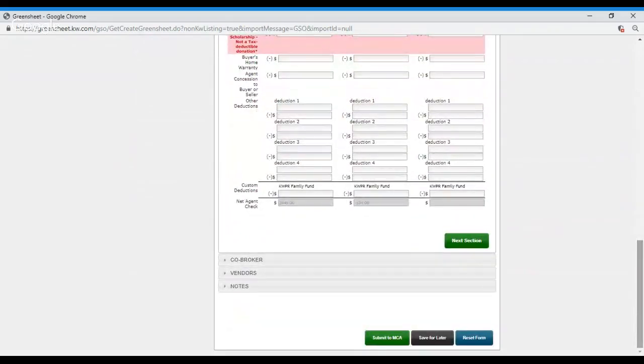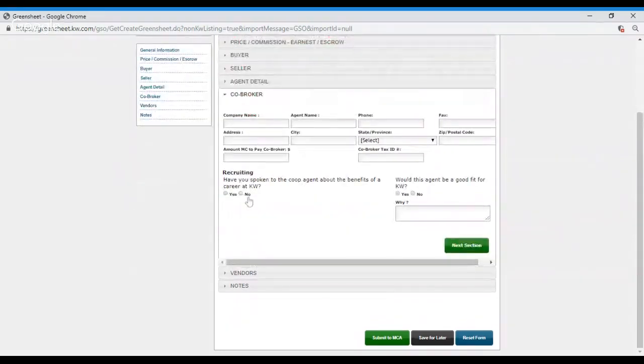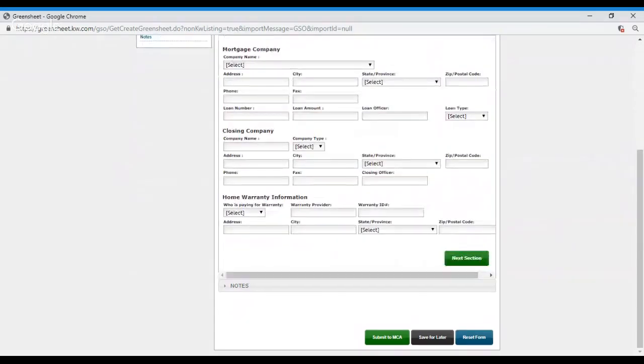While I have your attention here, I'm going to mention too, it is not required to put in the co-broker, but we'd love to have that information. It's also not required to put in the mortgage and closing company. However, if I don't have a closing company filled in here, I have no idea where you're closing at. So it's super helpful to us to have this information filled out when the green sheet's submitted, so that we know who the closing company is. This is how we will know that information. And then again, just remember to submit it at the bottom when you're all done.